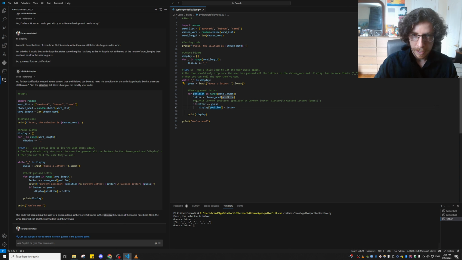So if letter equals guess, display position equals letter. So it also swaps out the B at position 0, 1, 2. It swaps that out with position 2 as well. It goes through it all. It'll search through the entire range for that letter. Isn't that cool? So then A, O, and then N. And then you've won, just like that.